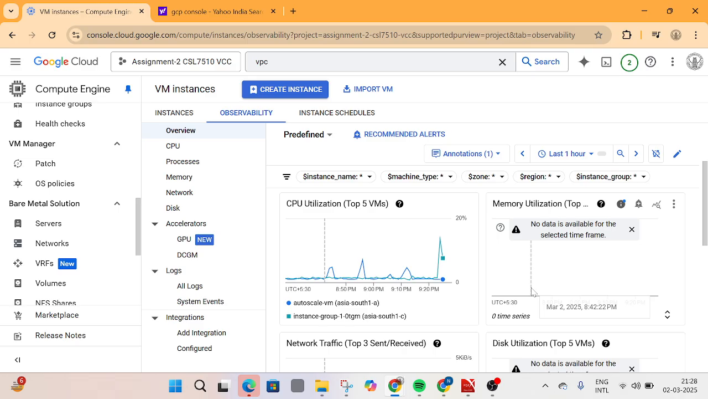So, in conclusion, to summarize, I successfully set up the virtual machine in GCP, enabled auto scaling, configured security settings, and tested system performance through a stress test. This project helped me understand cloud computing concepts, automation, and security best practices in Google Cloud Platform.